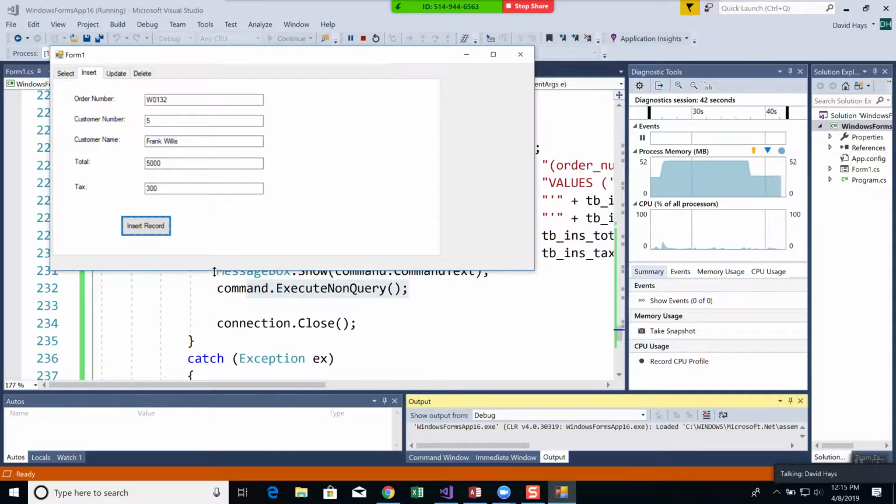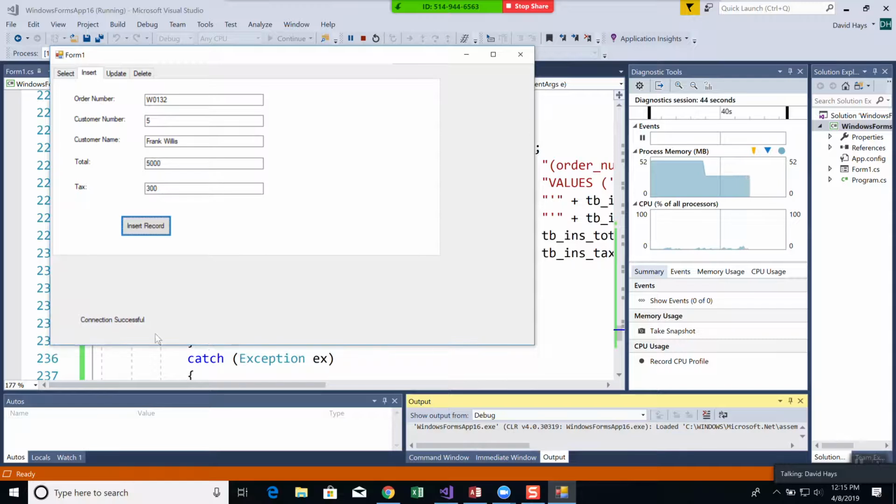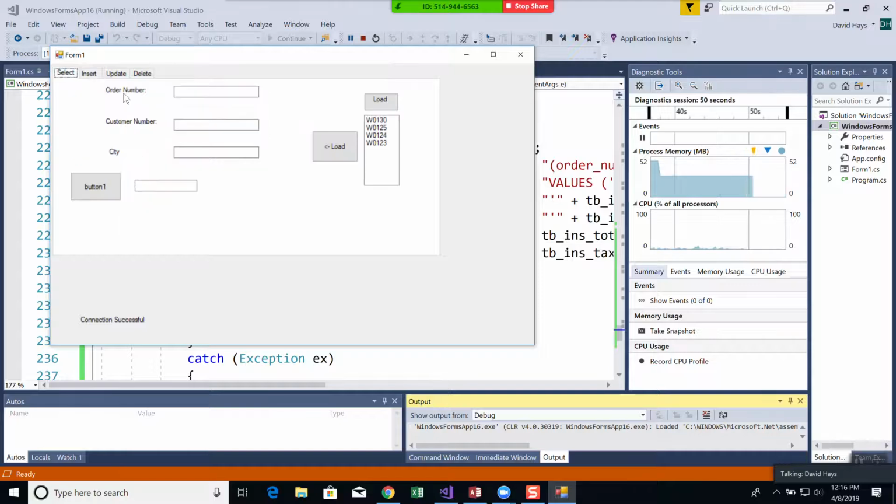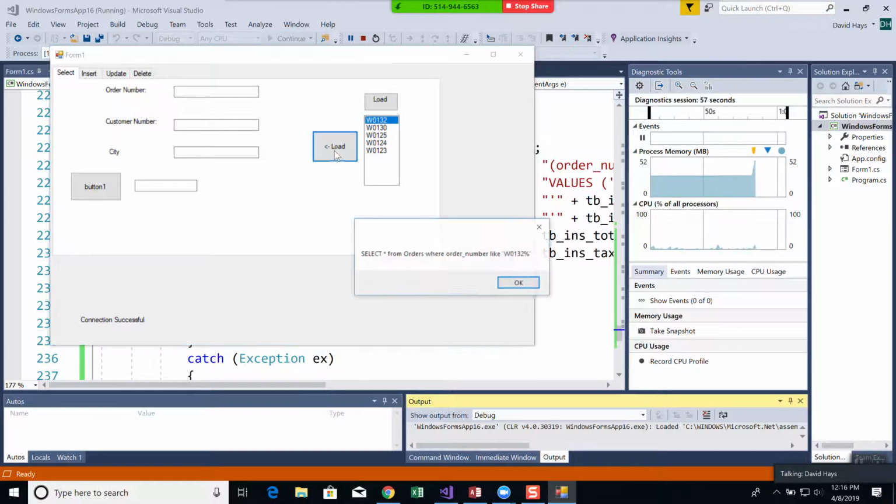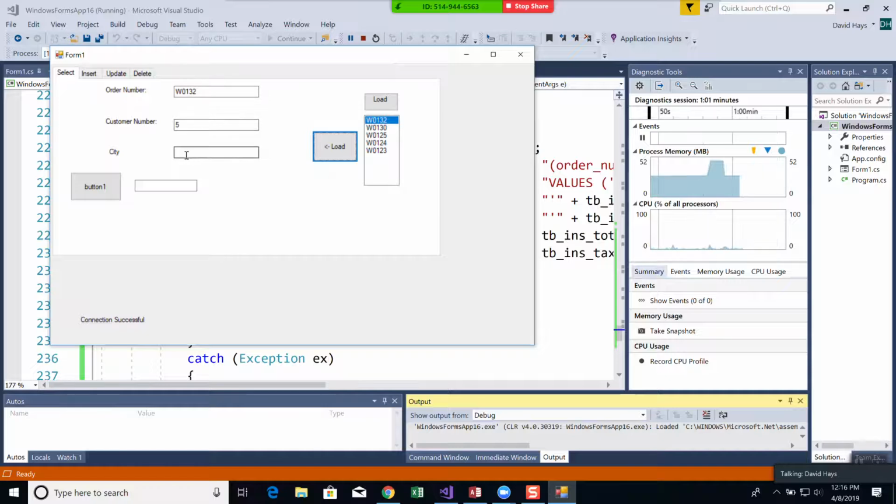Doesn't come back and tell us anything. Probably a little display message would be nice. I could even use this one down here where I could say record inserted. But now if I come over here and I click load, you now see we have a new record here. And if I click that and click the load here, that loads it in. And I didn't have any city in there, so that's why you don't see anything.